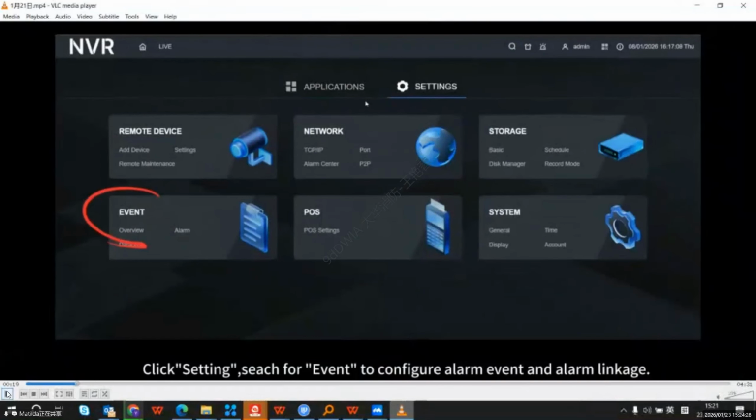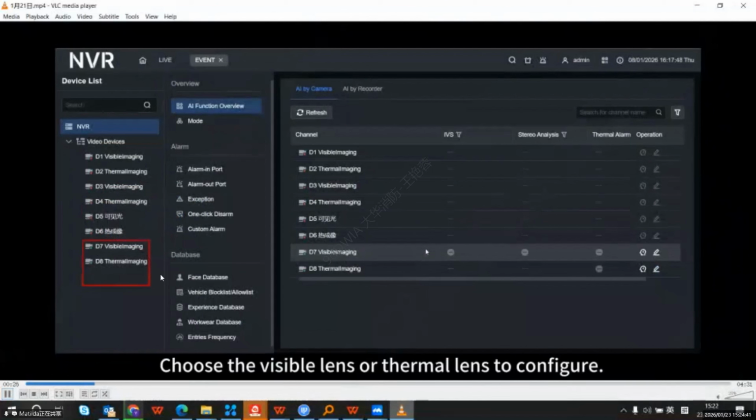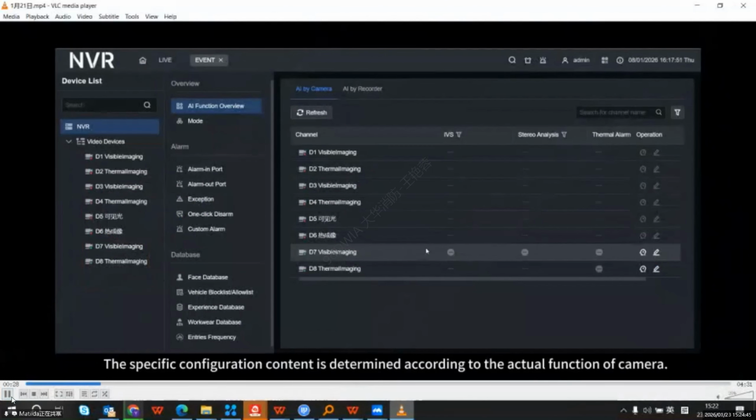We can click setting here, search for the event to configure alarm event and alarm linkage. Click here. And we can choose the visible lens or the thermal lens here. The specific configuration content is determined according to the extra function of each camera. For example, the basic series doesn't have the visible AI function, so we can only configure the thermal part.